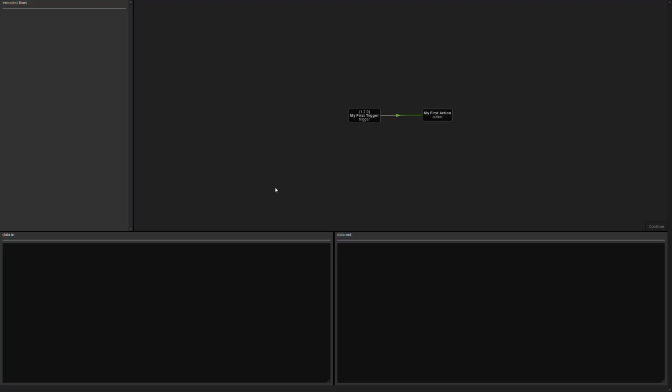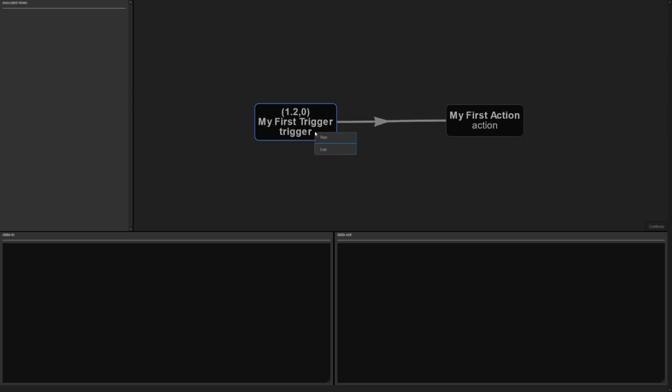You'll also notice this looks kind of similar to perhaps an IDE, where you've got in the top left executed flows, which is currently blank, data in and data out. In order for us to manually trigger the trigger and see the data going through, we just need to select it, right click and click run. Now you'll notice in the top left in executed flows, a black box with the name of the trigger now appears. If we click on this, you'll see that my first action appears below it in a grey box, but also data in has been populated.